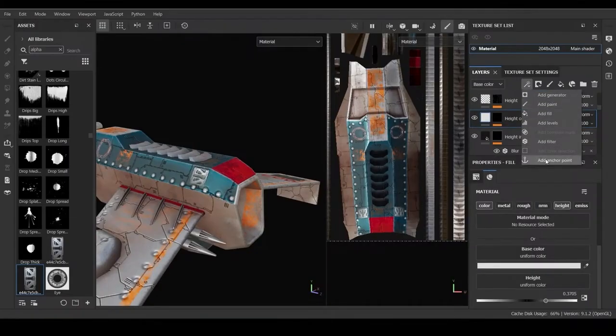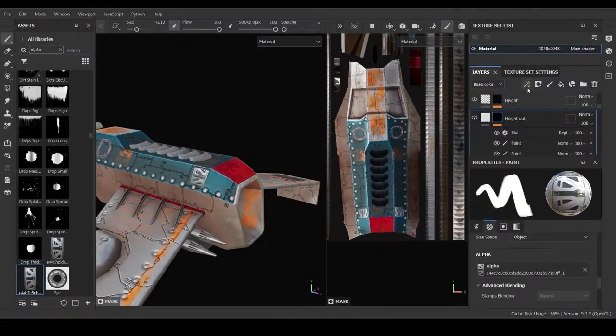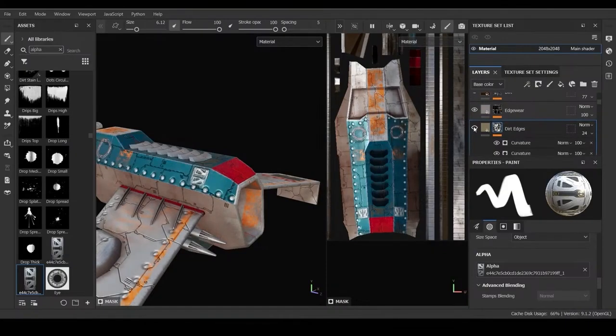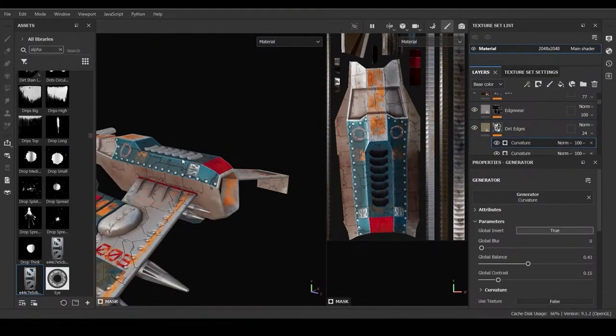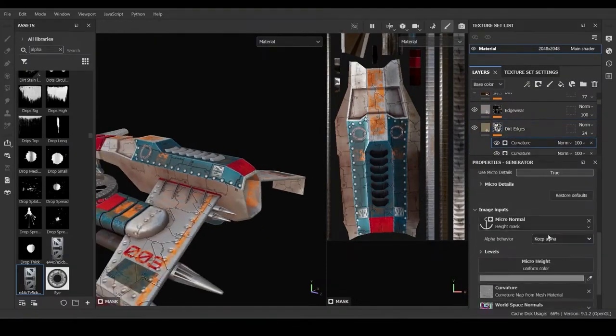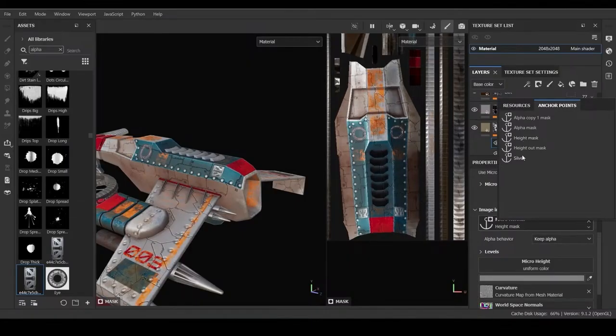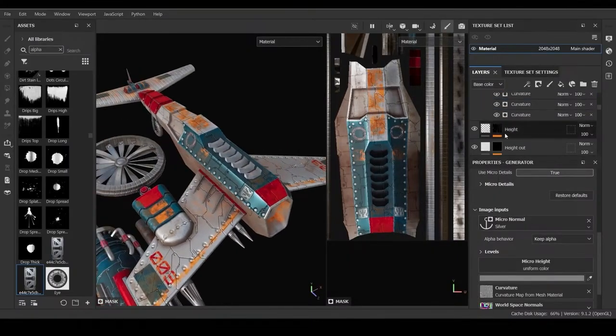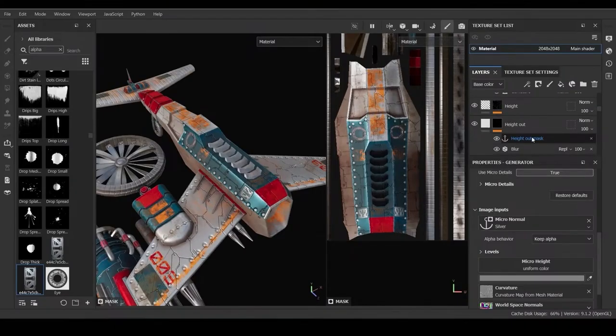Just like before, I'll create another anchor point and connect it to the rust using a curvature generator. By this point, you've probably noticed a pattern. Every new height or alpha detail gets connected through an anchor point, so the weathering system can react automatically. Once this setup is built, adding new details becomes incredibly efficient because everything naturally integrates into the existing material.